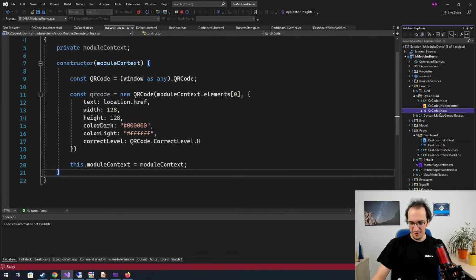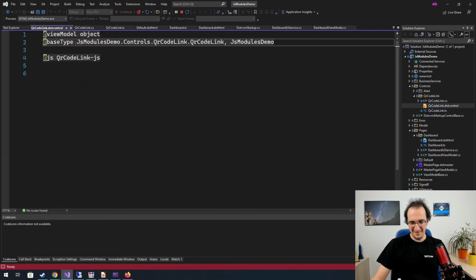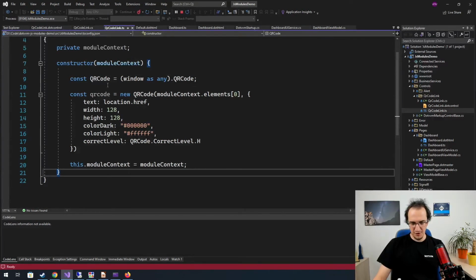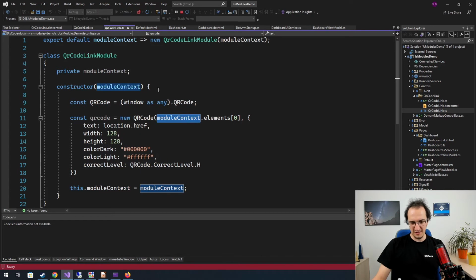So I will show you first the QR control. It's a very simple control. Basically, it's empty, has no view model, but I use it as a JavaScript control. Here I just reference the view module. In the view module, in the constructor, in the module context, that is the context that is provided with the context of the control the module is created from.